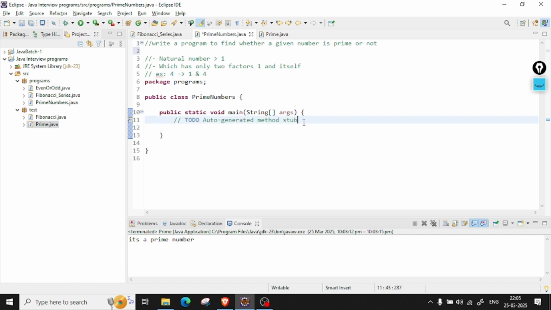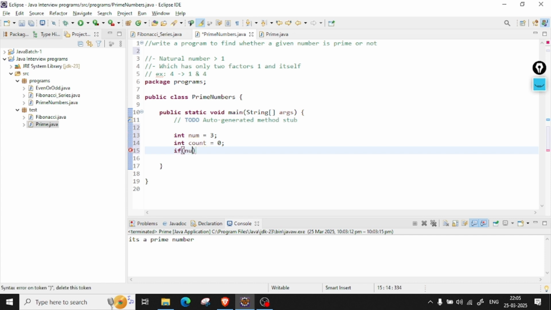So now what I will do is take a number. I want to check whether this number is prime or not. So number equals 3. And after that I'll say count equals 0, because I want to count whether it has only two factors or more than two factors.